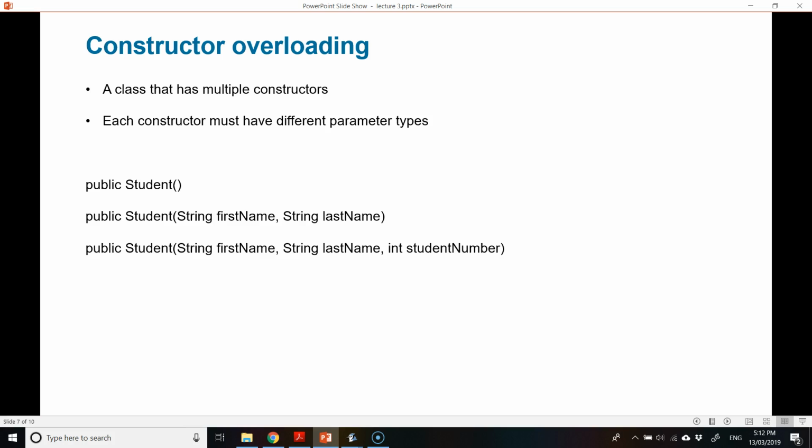Now there are a couple of rules that we must follow if we're going to overload constructors. Every constructor must have either a different number of parameters or different parameter types. So you can see in this example here, public Student, no parameters. Public Student, 2 strings. Public Student, 2 strings and an int. That's fine. I could also have public Student with a string and an int as the parameters. That would be okay because this one would take 2 strings. So if I had another one that took a string and an int, that would be okay because they have different parameter types. They have the same number, but they have different parameter types.